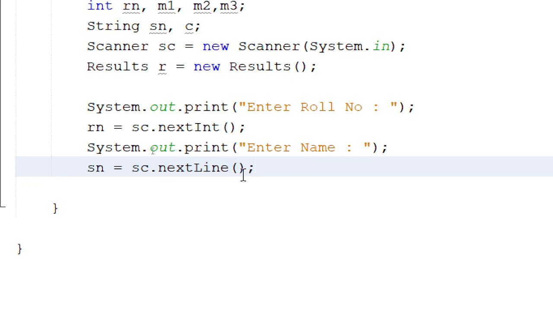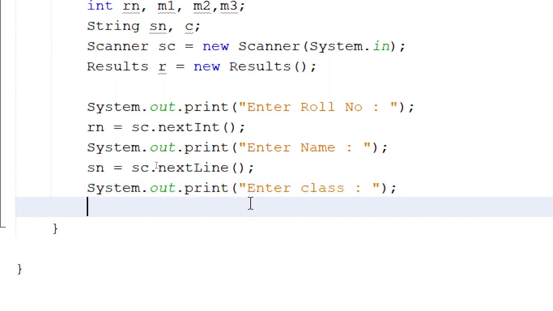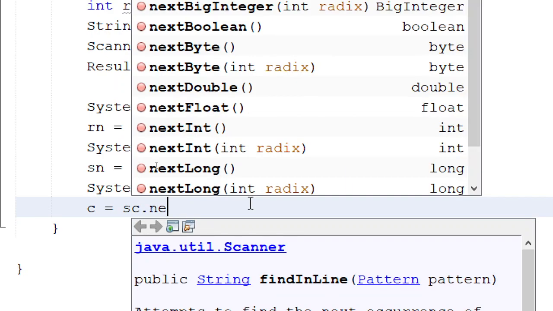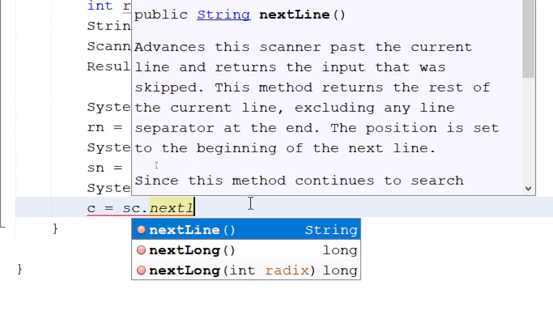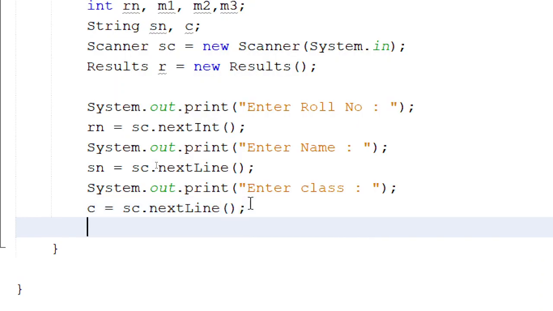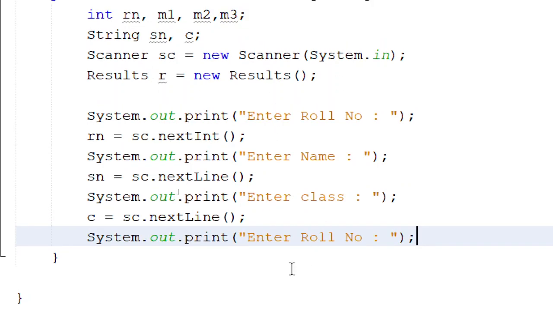Okay, let me press enter, and I have the roll number and name, and the next one is my class. I need this class. Class I've taken as c. c is equal to sc dot next, what is that? nextLine. Okay, that's done. And I'm going to read all the marks one after the other. I'm going to use Control V, and I'm going to say enter marks in 3 subjects.